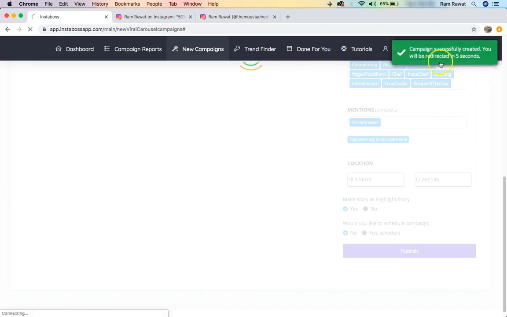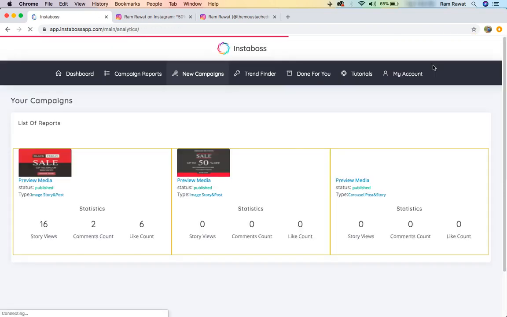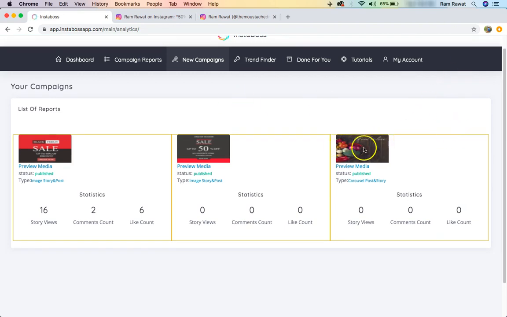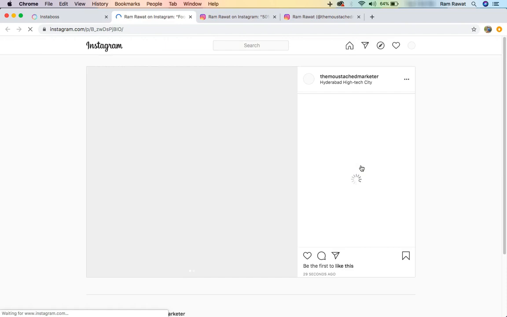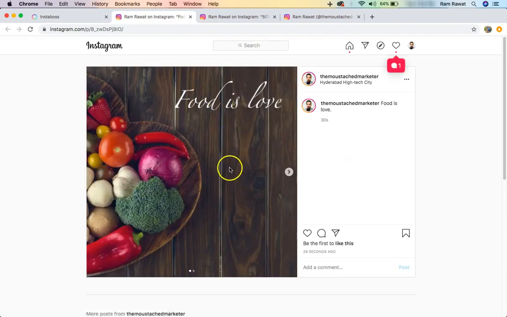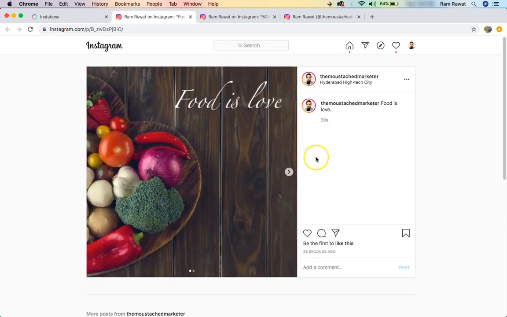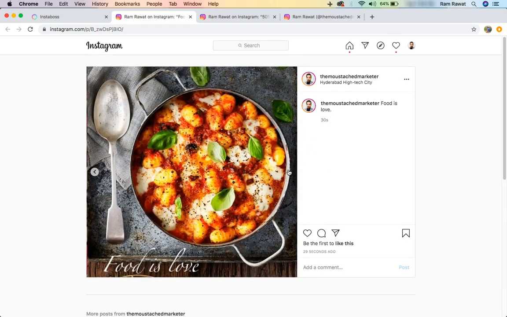Okay, we can see that the green sign has appeared, so we are redirected to this campaign reporting page, and we can see our post is on Instagram. Now we can see the real Instagram post by clicking on preview media here, and it will take us to the Instagram account where this image has been posted. Okay, see, the image is posted, and the next image is here. So we have posted multiple images with just one click.